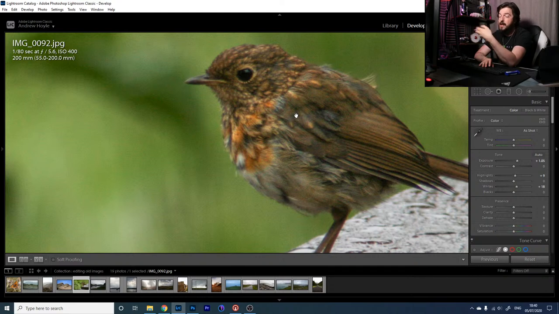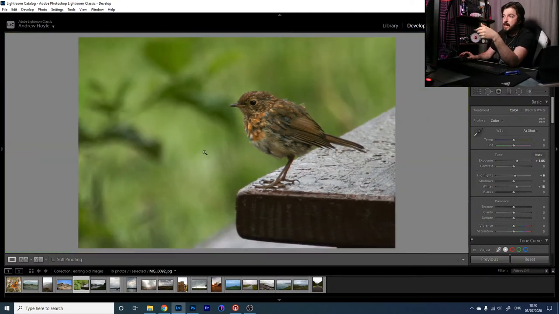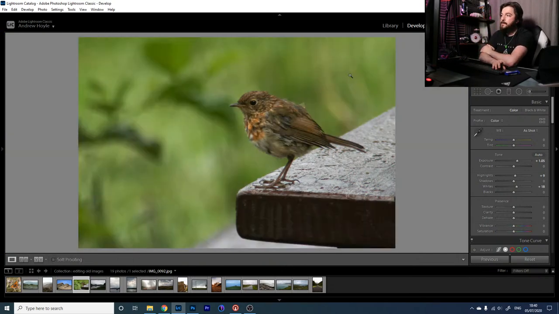So again, these cameras can't really deal with high ISO. So there's a lot of image noise, even at ISO 400. And it meant that, as a result, our image before was very, very dark. So I think we've done a lot to bring that up there.